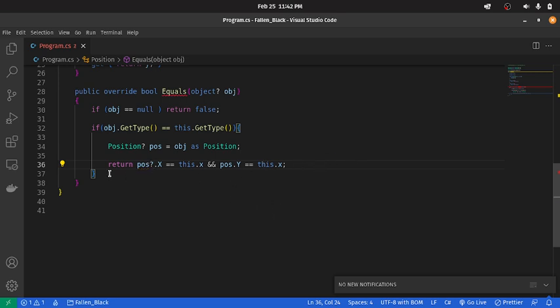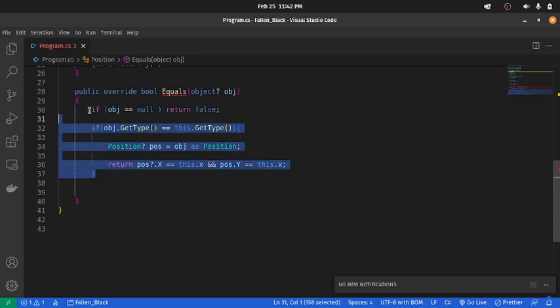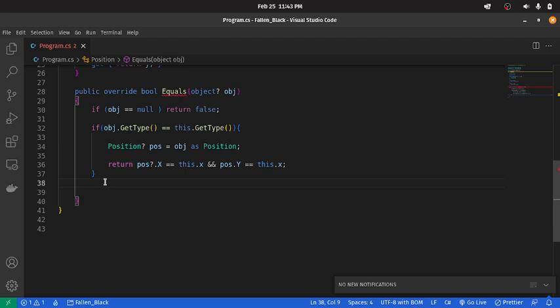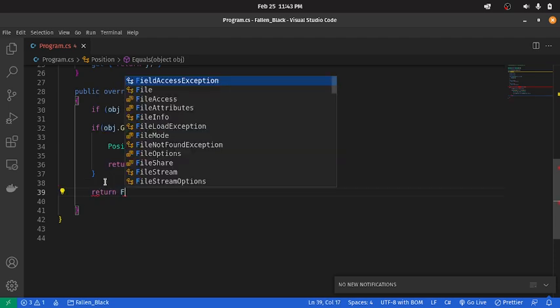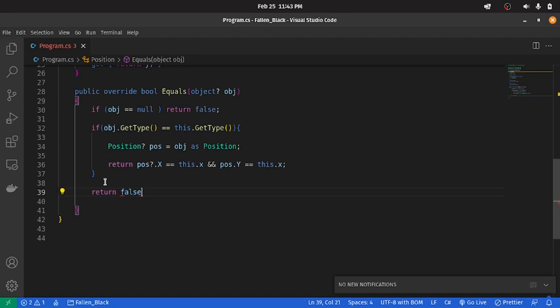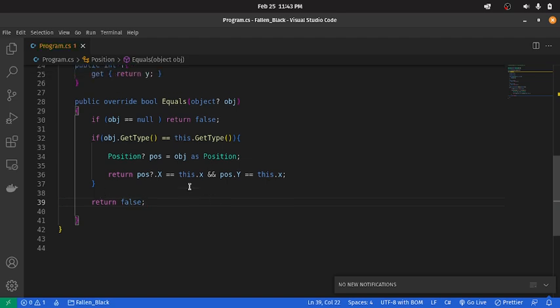Finally, if these statements are not satisfied, we return false. So what is happening here? We check if the object is null. If it is null, we return false. Otherwise, we check if the objects are of the same type, and if that's true, we then check the values of the objects. If the values are the same for x and y, whatever we get here as a result will be returned. Otherwise, we just return false.